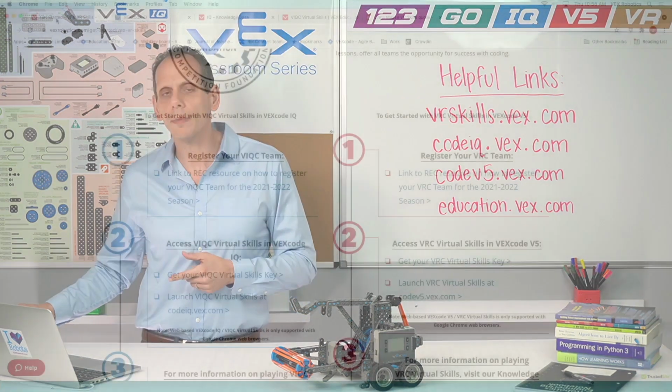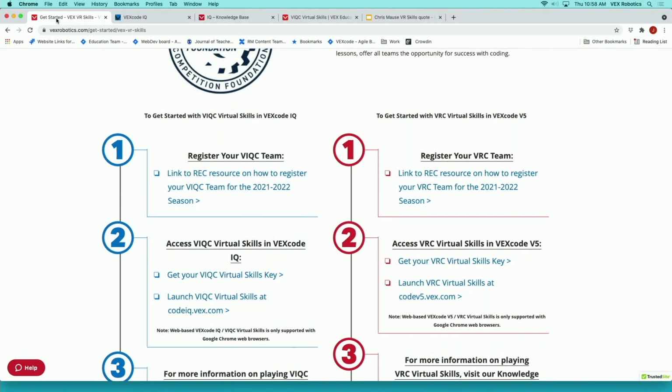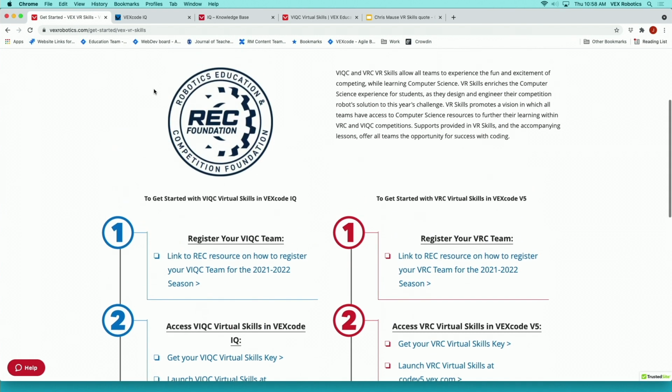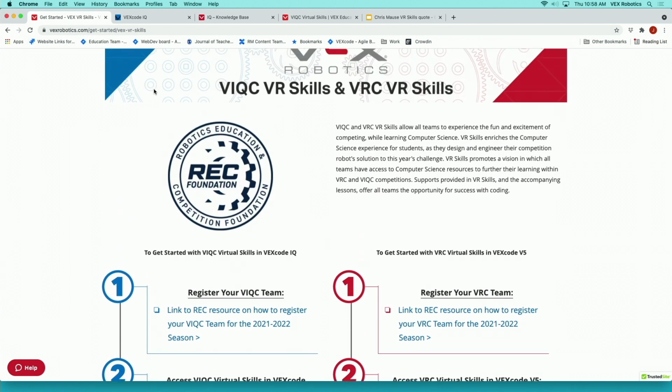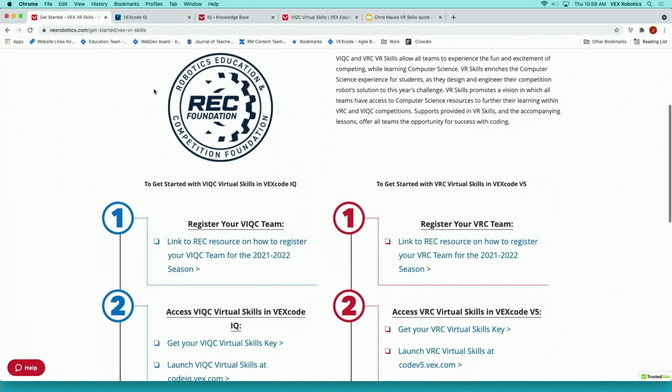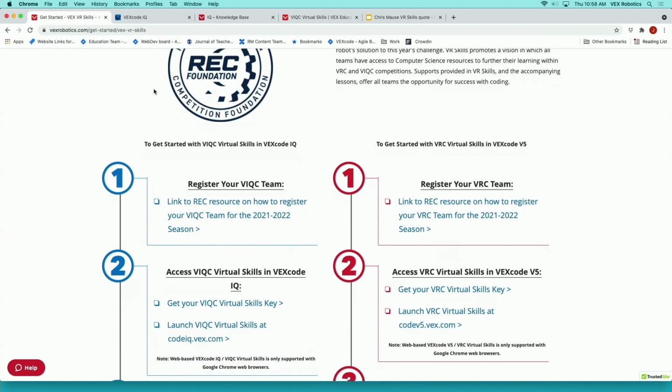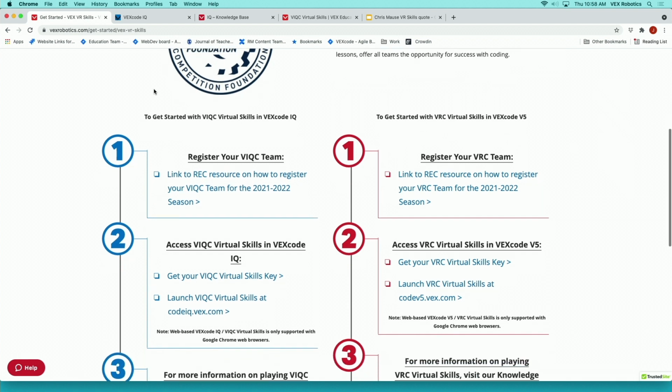So let me go ahead and go to my computer. Here you can see the landing page I mentioned a moment ago, vrskills.vex.com. You can see the first step that you're going to want to do in order to play the VIQC challenge is to register your team for this upcoming season. Then once you do that, you'll be able to get a virtual skills key. So what does that actually mean?